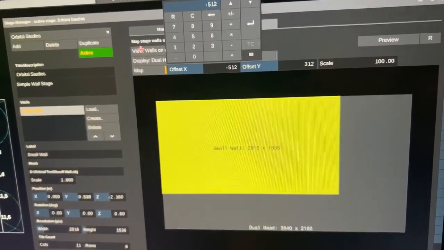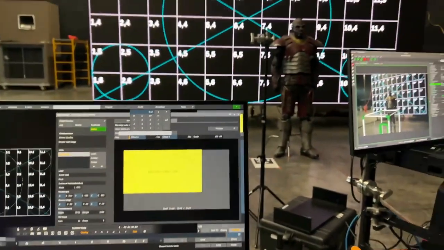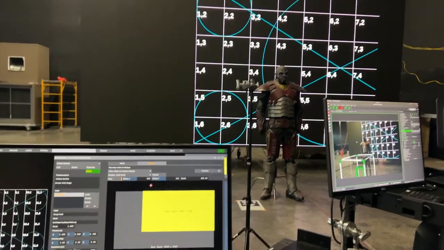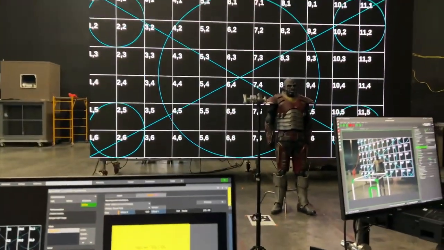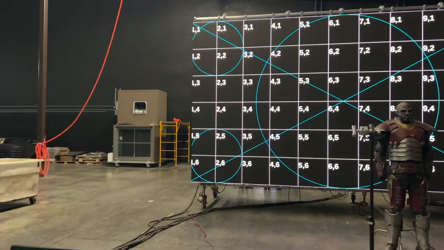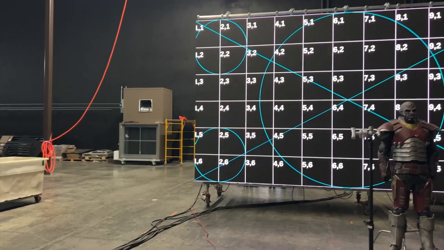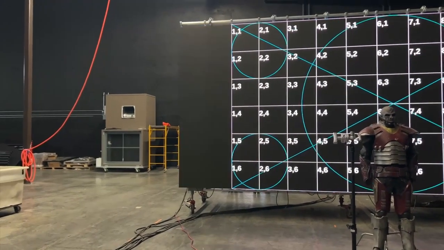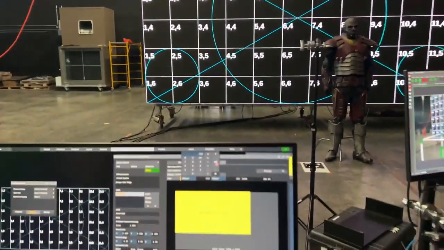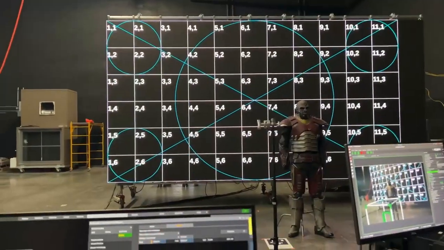Let me quickly put it to, let's say, 530. So this is now completely offset. This is not great. Let's do minus 530. Now you can see on the left we're cutting off a little bit. And for this particular stage, minus 512 is the correct offset to have this fit our LED wall exactly.